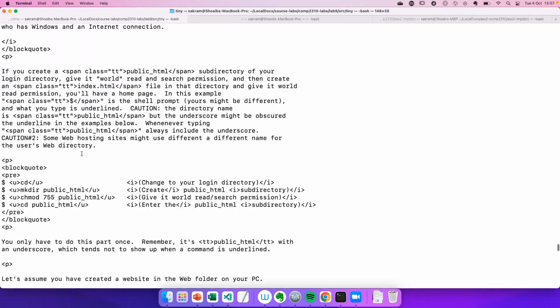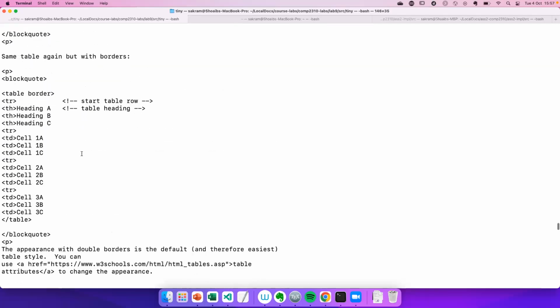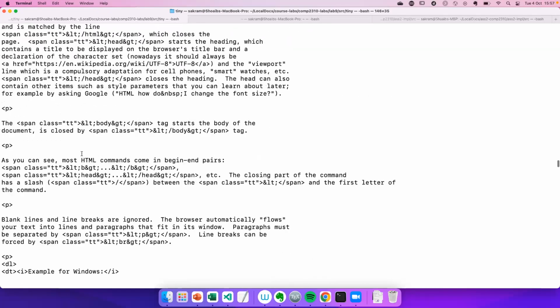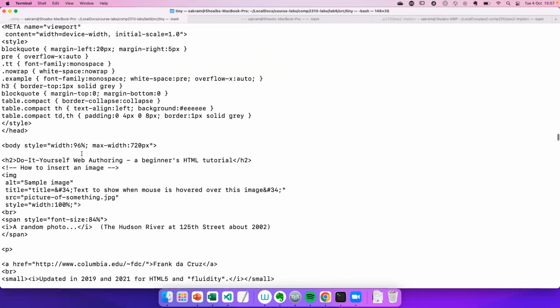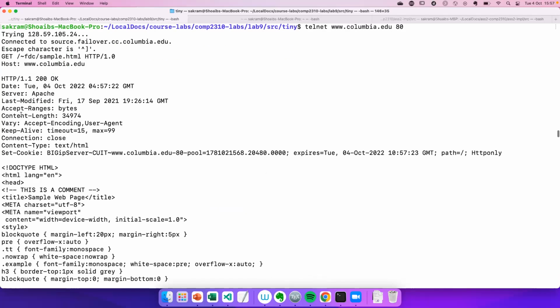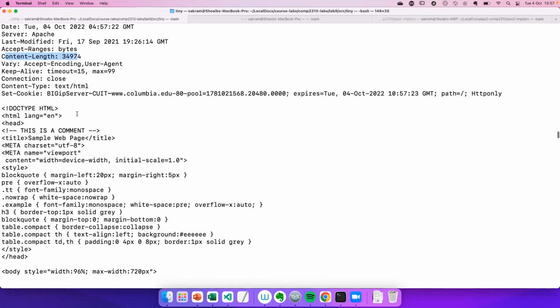This is a friend's page, and what I want to show you is the length. So this is again all the HTML. Somewhere there should be content length here. The header is telling you that what you're about to receive has a length of this many bytes. Okay.